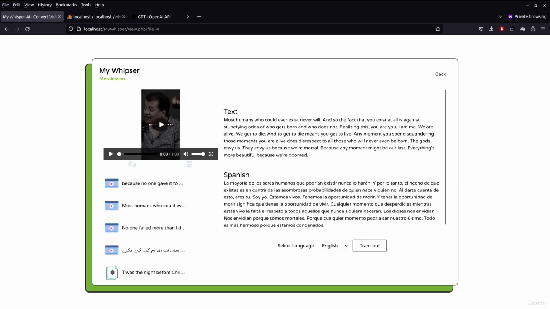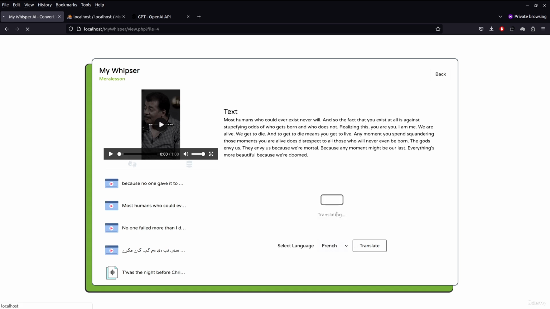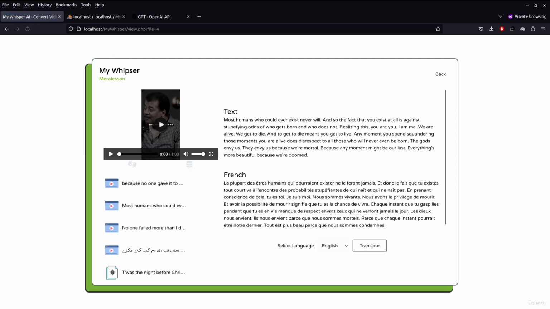Let's say we want to translate into French. Click on the translate button. It displays the loader image, as you can see, and it translates the content.